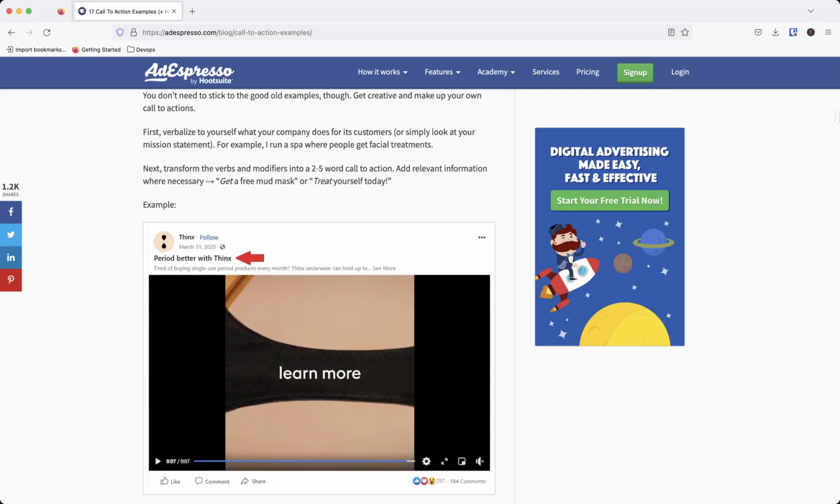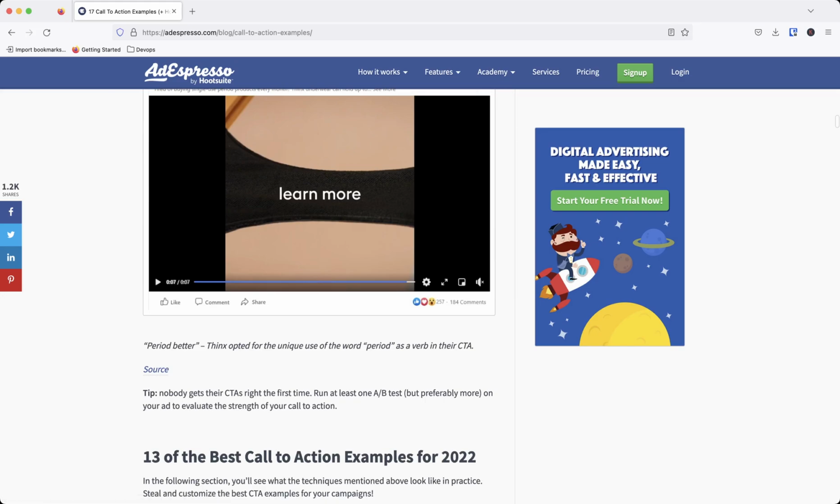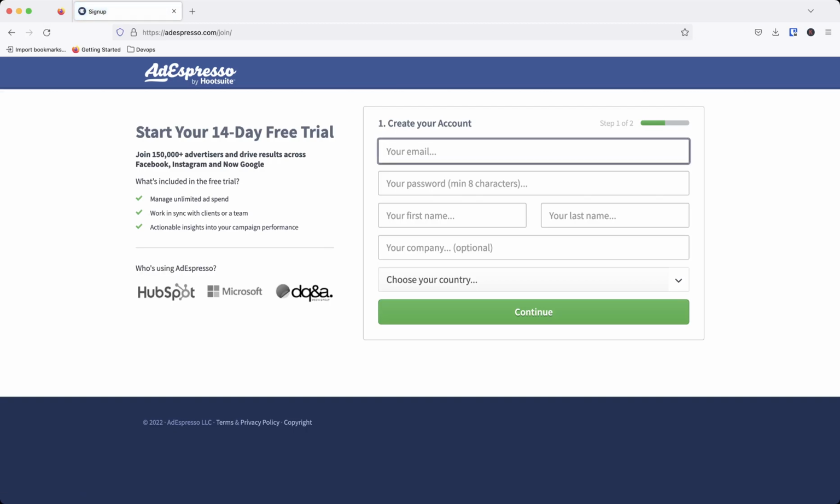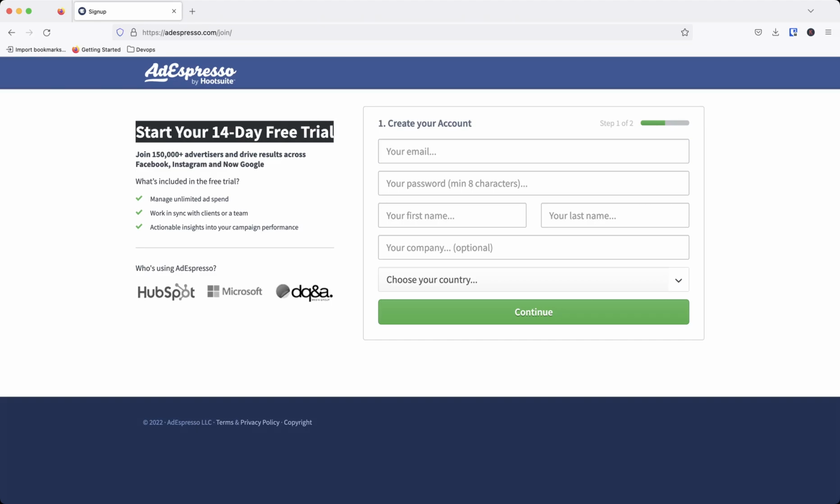As you browse the internet, you see all these different ads. This is an ad here, as you can see. It says start your free trial now. So basically, if you're looking for a digital advertising way made easy, fast, and effective, you could typically click on that. And now, here's another call to action. Start your free 14-day trial. Then you click, enter all your information, continue. So everything's about enticing the user to keep following through on the particular action that they want.